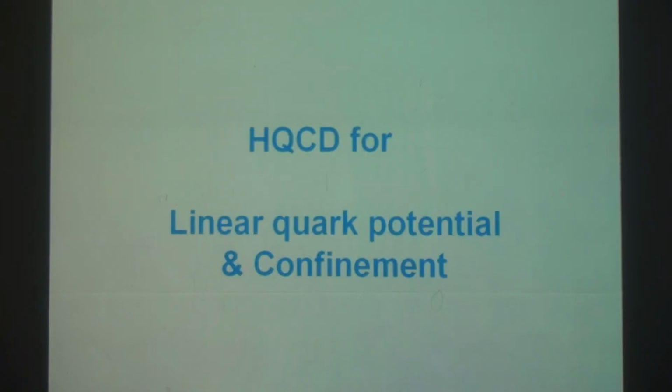And another part is for the confinement. Basically, the confinement is described by this linear quark potential. So you will see how you can derive this from this holographic QCD framework.